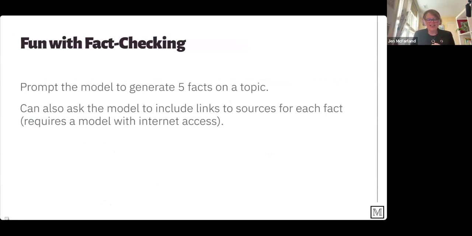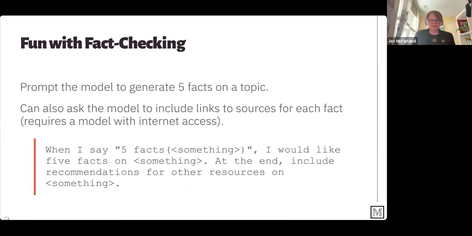All right, fun with fact checking. This is a good example of a template that you can use, where you would say, when I say 5 facts something, and then obviously the something is the placeholder, I would like you to provide 5 facts on the something, and at the end, give me recommendations for other resources.